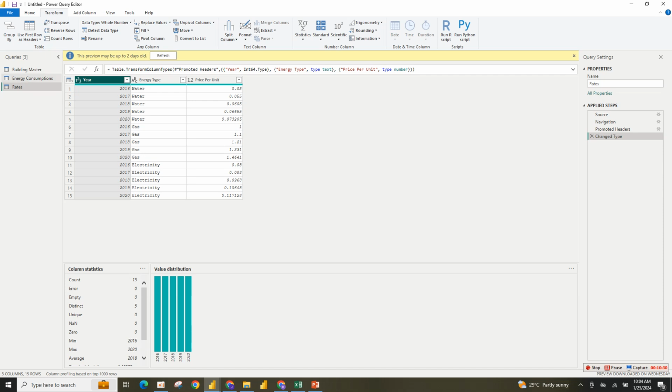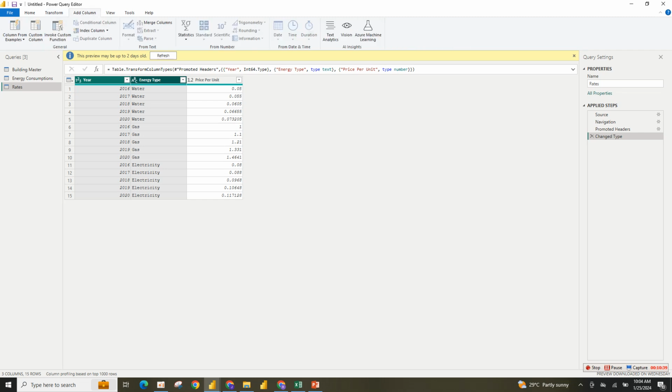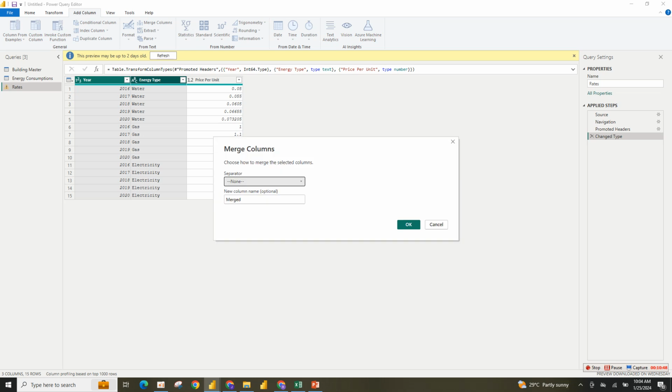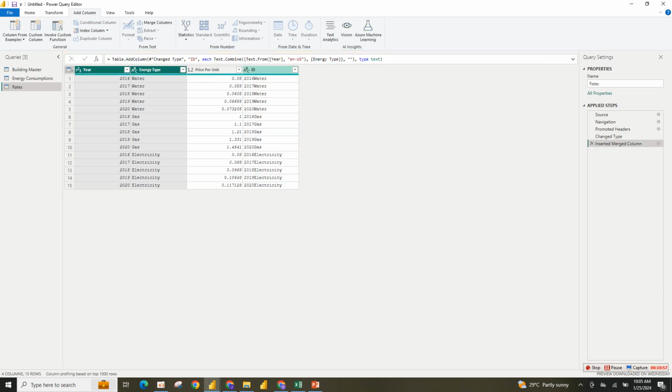So what I'm going to do is select this year column and also the energy type column. I will select them, then go to add column. Once you go to add column, click on merge columns. Now I'm going to change the name to ID, then click OK. You can see now that this is our new column, which is the unique ID that we created.